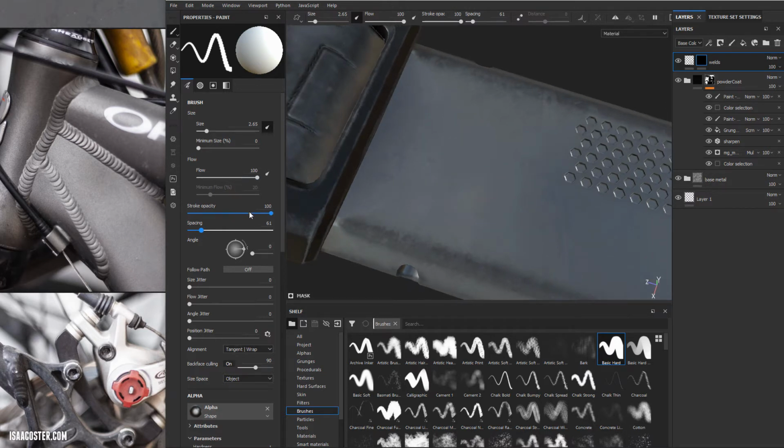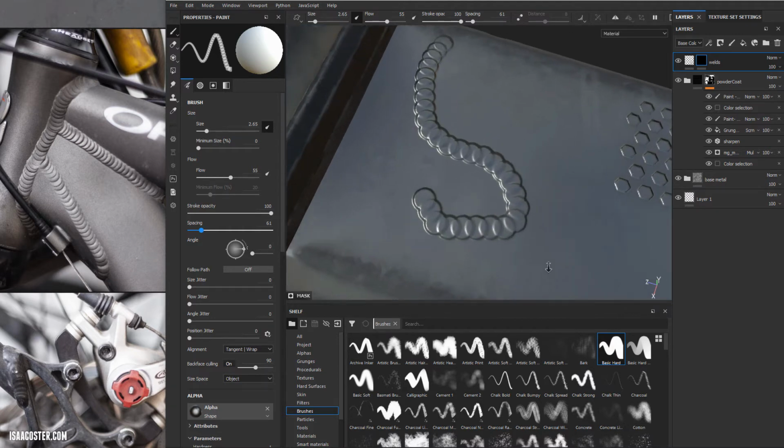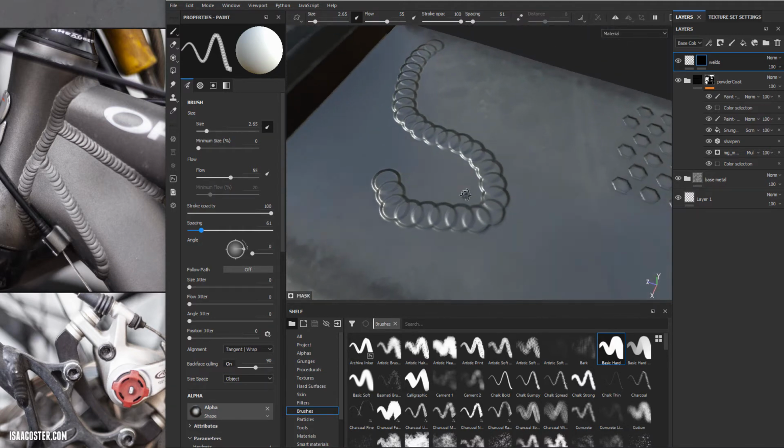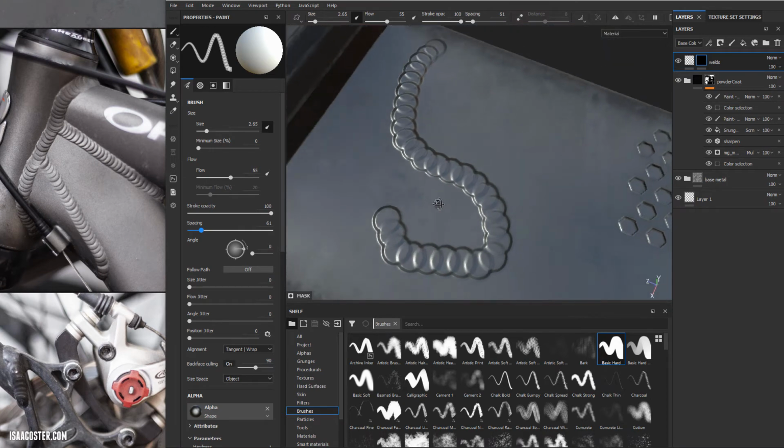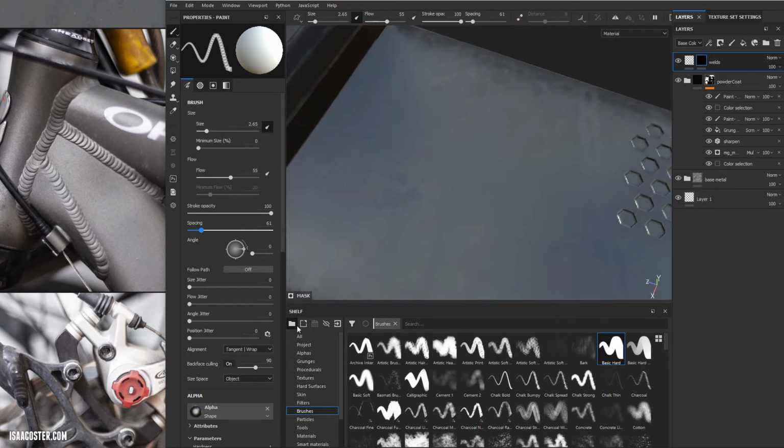So if we come over to stroke opacity and reduce that down, that didn't seem to do it. Let's try flow, put opacity back up. There we go. So if I reduce the flow, I'm starting to get a little bit of what I'm looking for, but it's still not quite right.